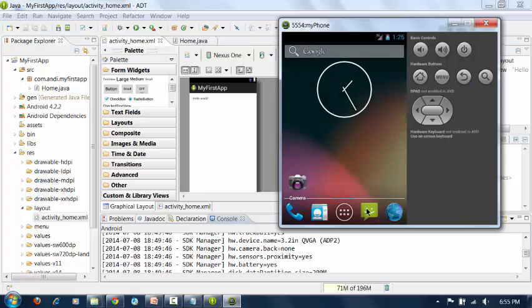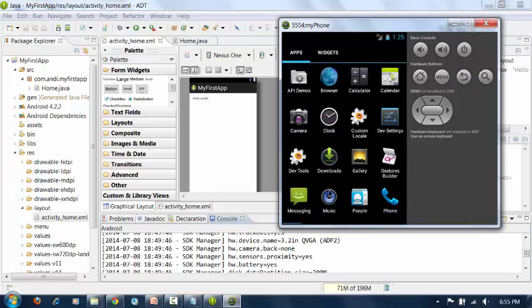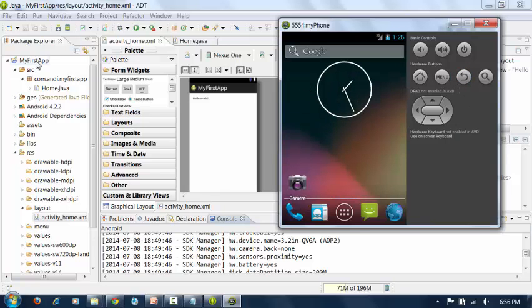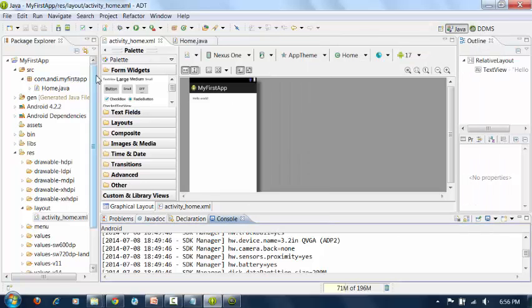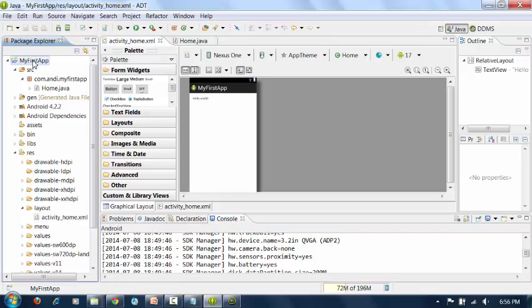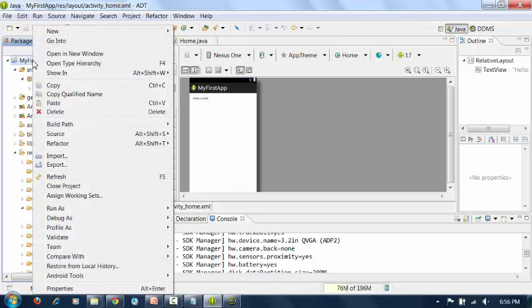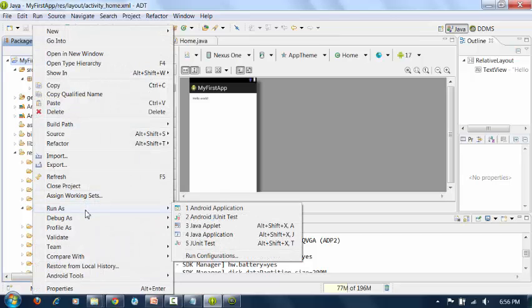Now as you have some applications here, we also created one application, that is my first app. So let me try to run this application on this device. Okay, so how to run the application? Please note down the steps. Select application, right click, go to run as option, select run configurations.